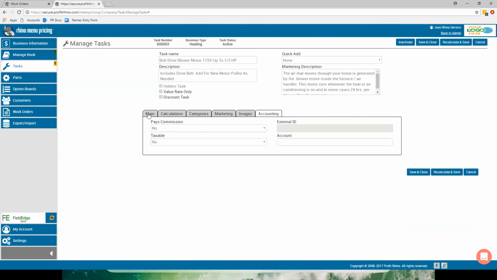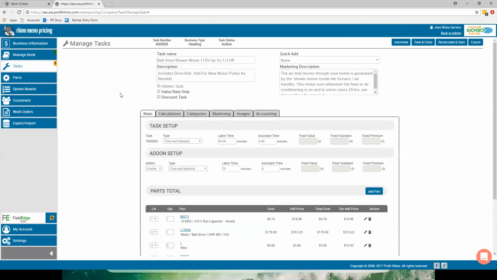Any questions on tasks? I know there's a lot of stuff condensed in that one little section there. No? Perfect.